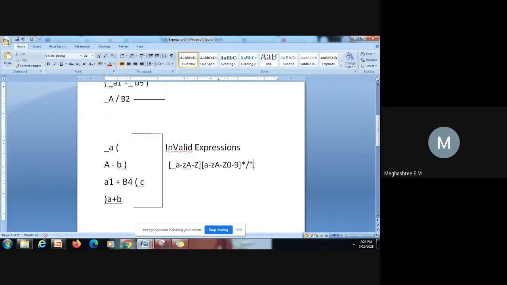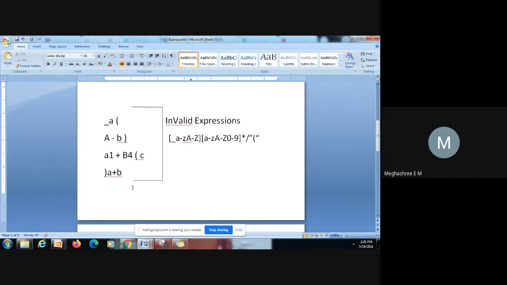So for that, I will write the parenthesis within the quotes. Okay, this whole expression, you understood why I have written these character classes, right? This followed by front slash, followed by, within the double quotes, parenthesis. So if you write the regular expression this way, then it can find out that these kinds of expressions are invalid.